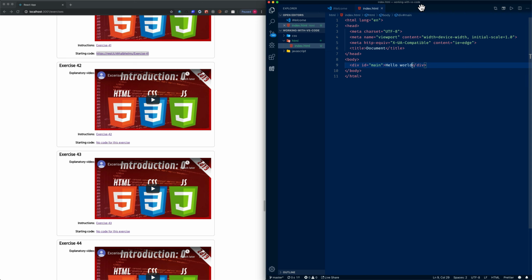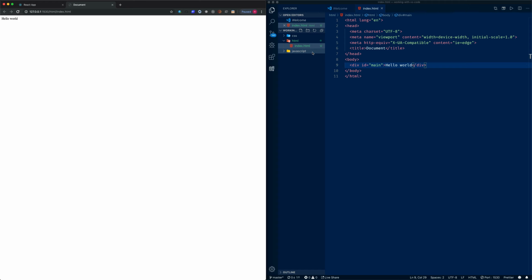Okay, now there's no run here, but what I'm going to do is I've already installed something called Live Server, and there are instructions for that in the exercise. And so I'm going to right click on my index.html and say open with Live Server. And that places here in a browser the hello world.